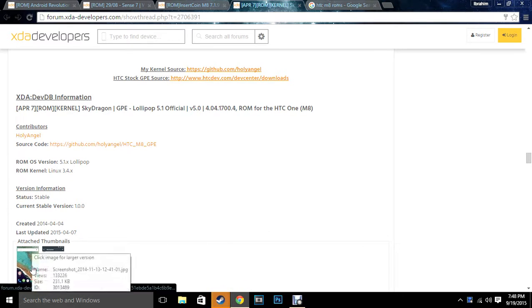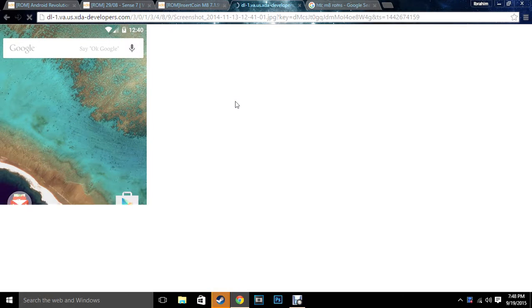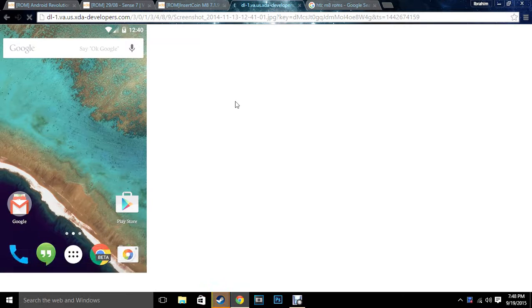Okay, this is the screenshot over here. Let's see it. Yeah. I have personally owned a Nexus 5. This is the same as the Nexus 5. Just you can see Chrome isn't beta. What do you mean by beta? It is upgraded. Well, this must be an old screenshot.